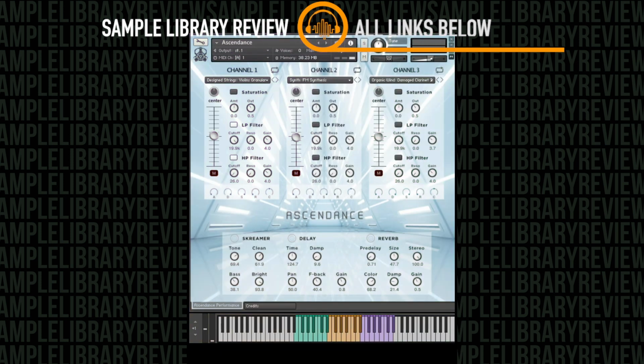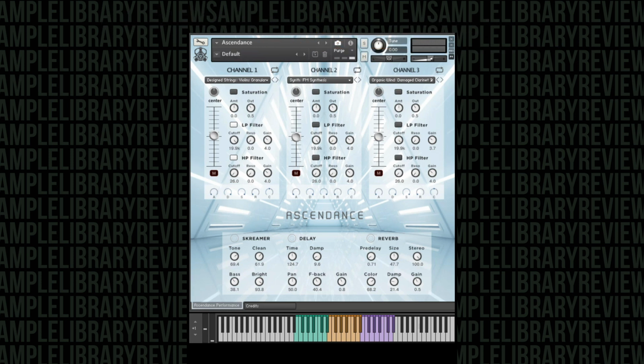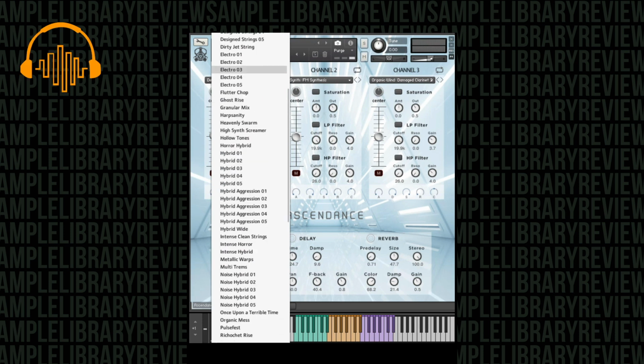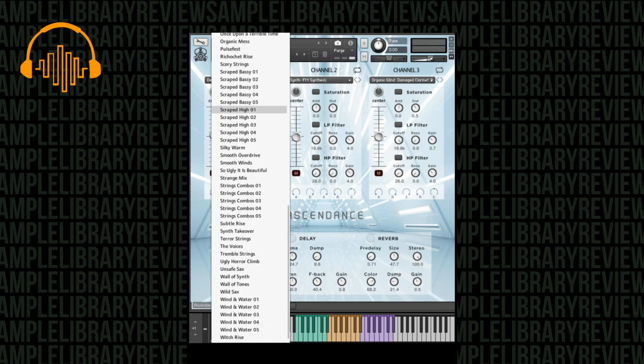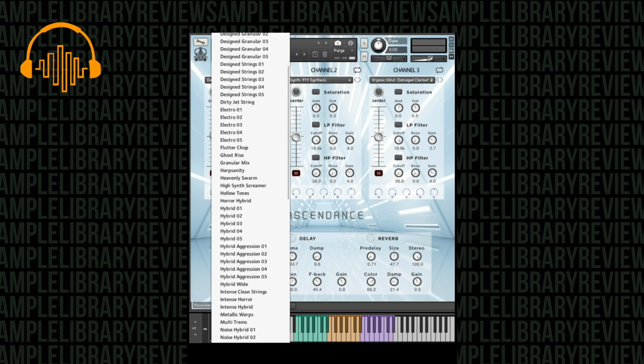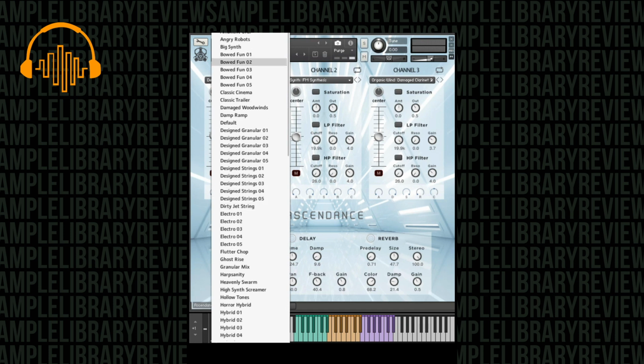So now that we've heard some of the different sample sources, I'm going to play through some of the snapshots. Now if you click on the snapshot icon, you can see there are over 100 different snapshots with different categories. So we have string combos, hybrid, there's some granular risers, and things like angry robots always sound interesting. Classic trailer, classic cinema, Flutterchop, Ghost Rise, fantastic names, and I'm guessing they're going to reflect the sounds they create. So I'm going to turn the mic off again and just play through some of these presets.